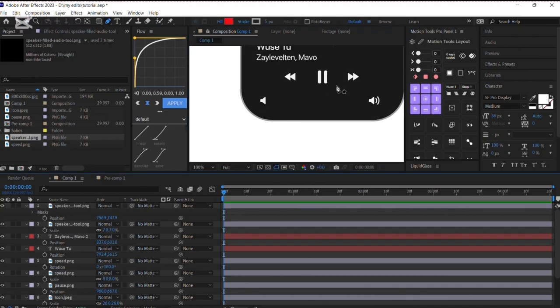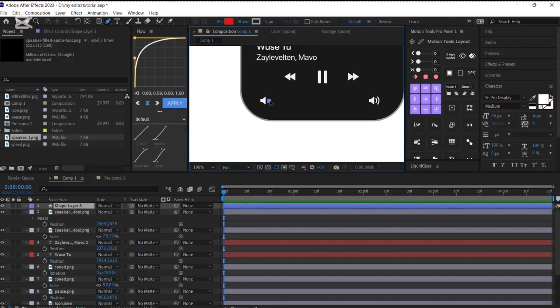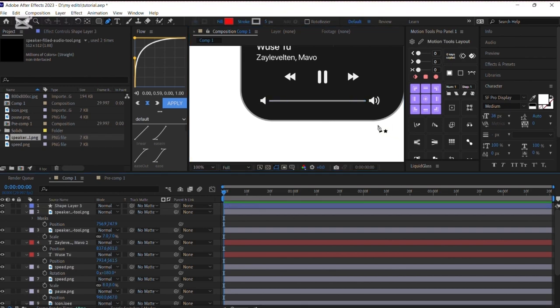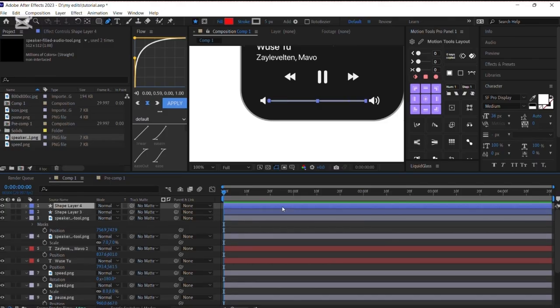Now to get the moving volume line, I used the pen tool. I made the point at the speaker that did not have the Wi-Fi signal, went to the other part, shift and then point again. It's going to draw out a stroke. I duplicated that stroke. Then when you're done with that, you can change the second stroke to white.